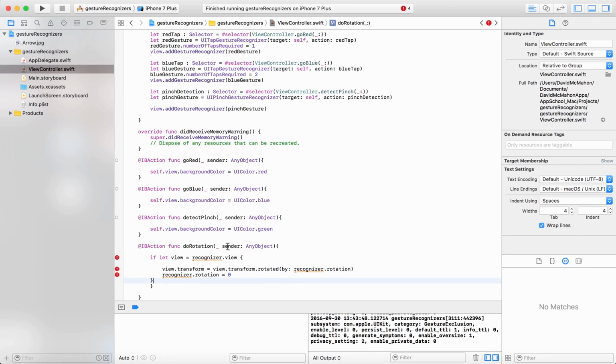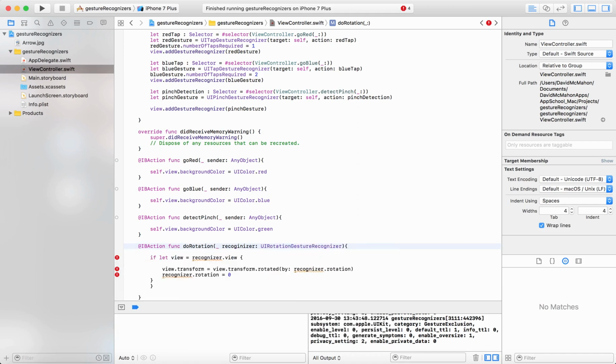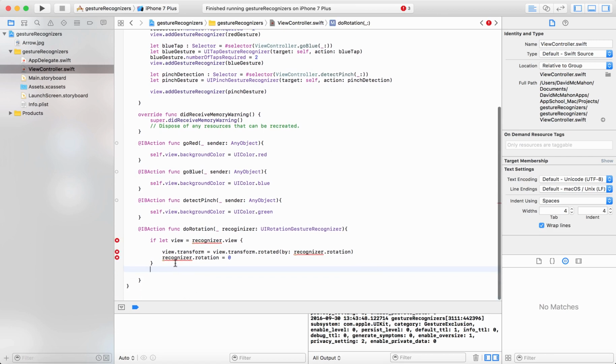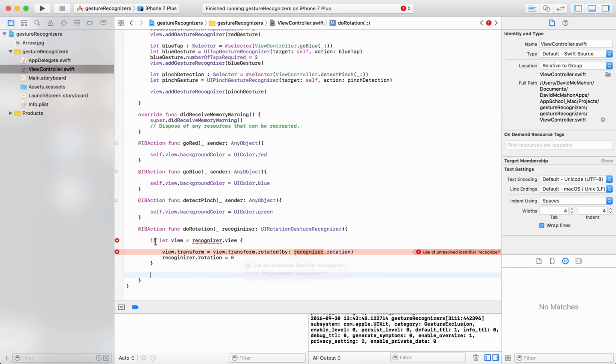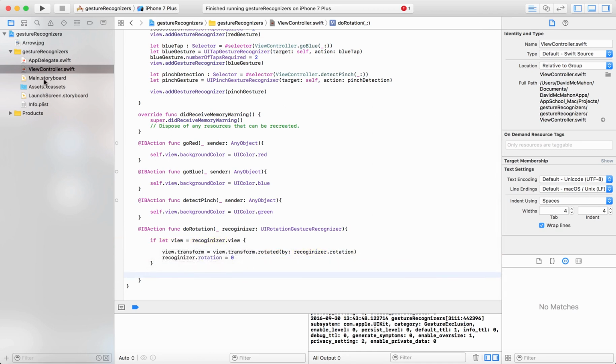Oh, I forgot something. You've got to pass the recognizer. And that's going to be of type UIRotationGestureRecognizer. That should clear up those errors. So now let's go to our storyboard and see.